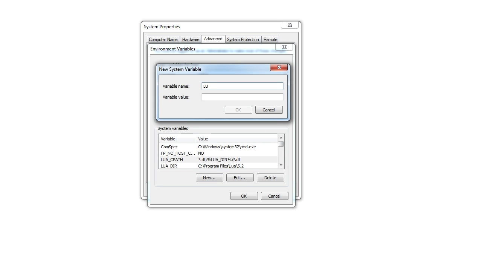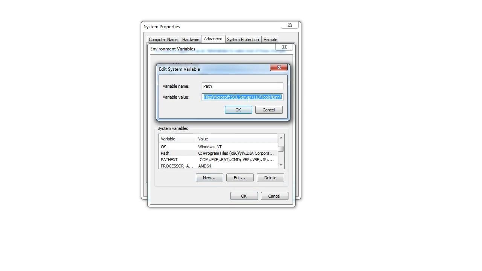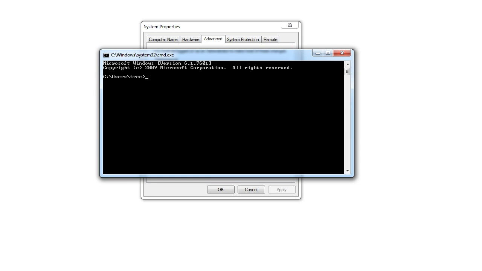Lastly is LUA_PATH. LUA_PATH contains a sort of regular expression that tells the Lua interpreter where to search for Lua files, such as libraries. Remember, we created the subfolder Lua. But that's not the end yet. We need to modify the Windows path variable so that it knows where to find the Lua interpreter. We'll just copy in the same Lua directory path. And you're all done! Now let's try it out.